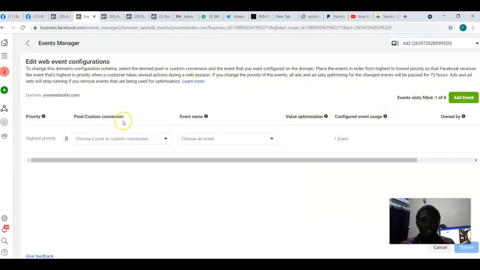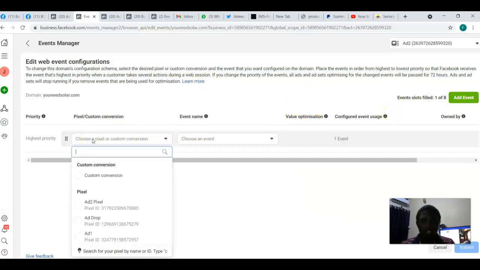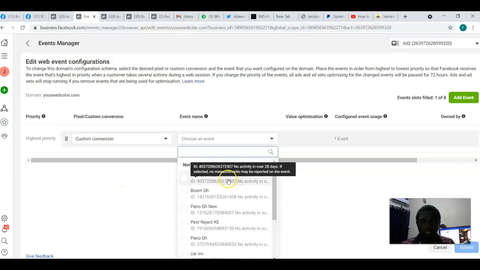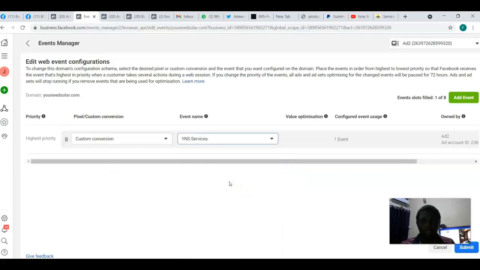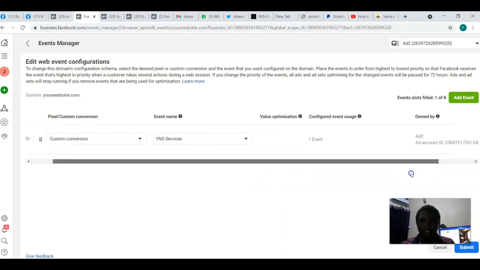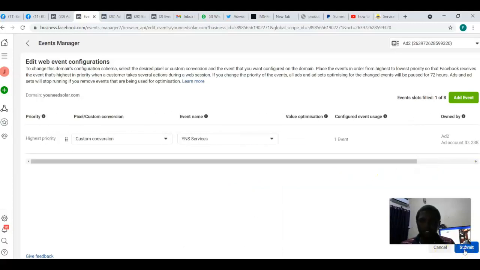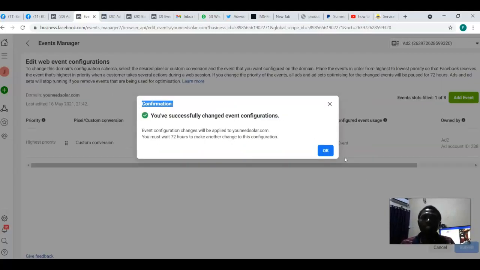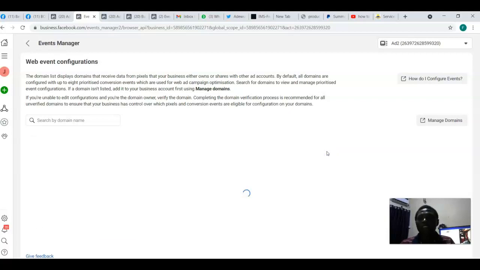You can add it. So I'll just click on this. Then I'll choose custom conversion. Then choose event YNS services. That is it. I'll click on submit. And yes, you can see confirm updates to domain event configurations. Updates to new events in this configuration take effect immediately. Then yes, I can confirm these changes. I understand that I must wait 72 hours to change this event again. So you click on apply. You successfully changed event configurations, and I will click OK.